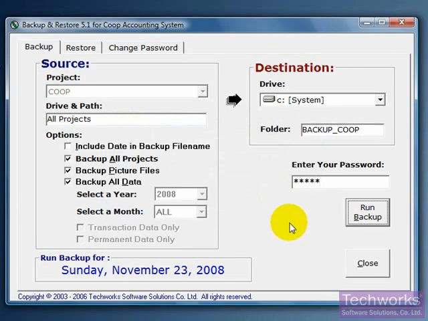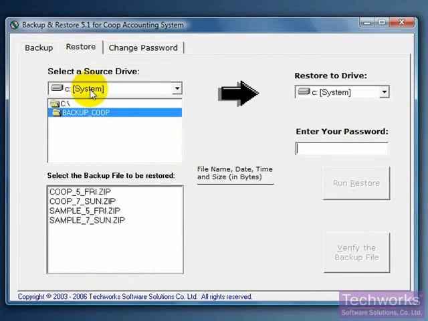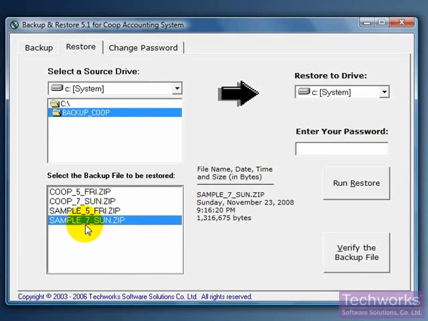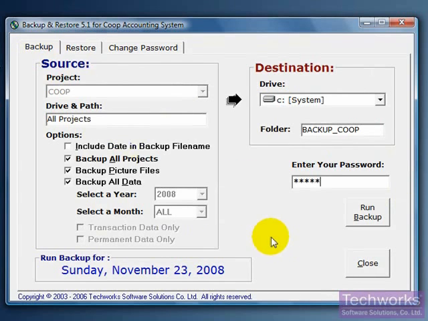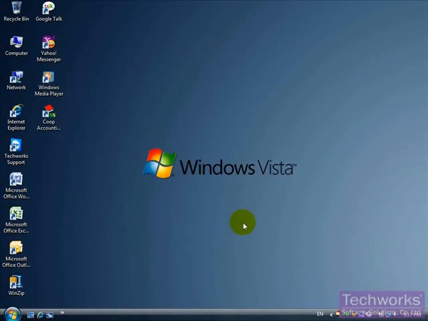Just click OK. Now to check on the result of our backup, just click the Restore button here. You see on drive C, we have the backup co-op folder, and we have the output here. For example, this sample zip file. You'll see the details here. You can verify the backup, whether it's working fine or not, by clicking Verify the Backup File. The password is also the same. Okay, so there are no errors. This confirms that the backup program is also working fine. This is usually done on the server computer, not on the workstation. Okay, so let's click the Close button to exit the application.